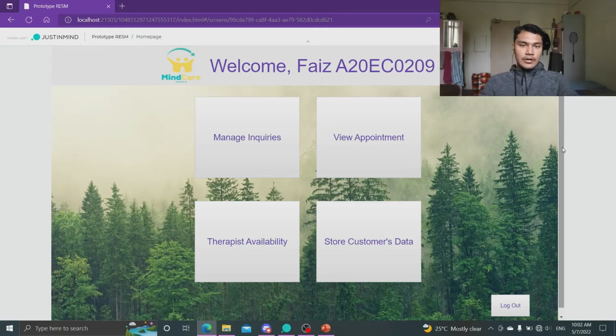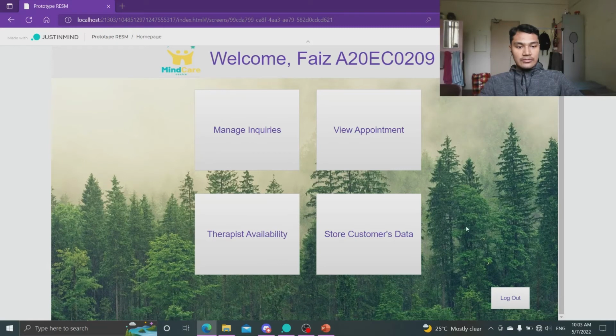So from my group's use case diagram, an admin has four things to do, which are manage inquiries, view appointment, therapist availability, and also store customer data. But in this case, for my part, I will only be covering the therapist availability. So here is the therapist availability, and also we can see the logout button, which if I click, I will log out from this homepage.